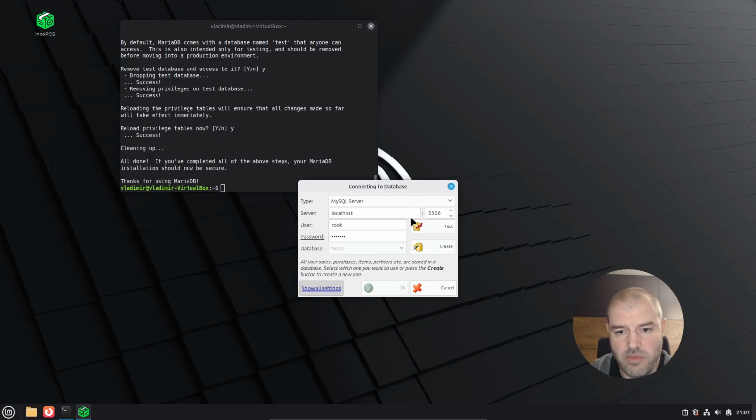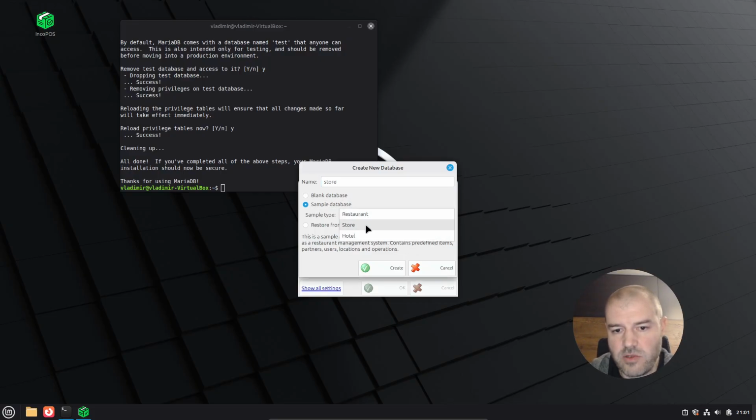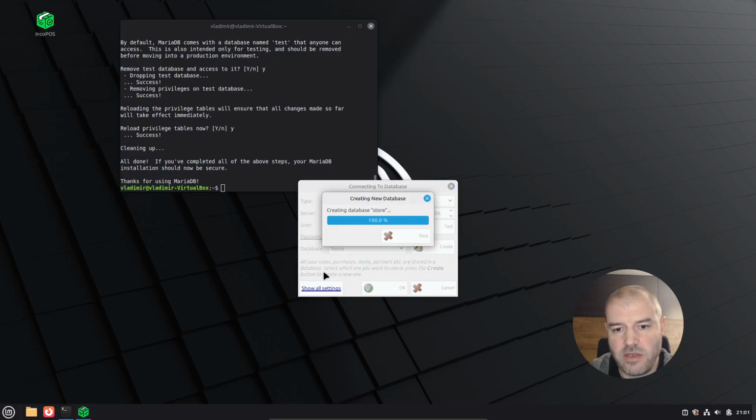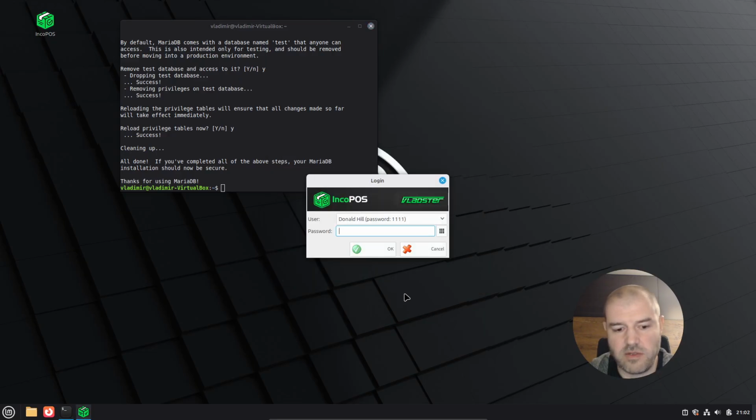And now if I come back, I press test. See, there's no databases here, but no warning message too. So I can just create a new database, call it, let's say, store. I'll just use a blank one, sample one, create, and now this database behaves a bit faster, a few times faster if you ask me.